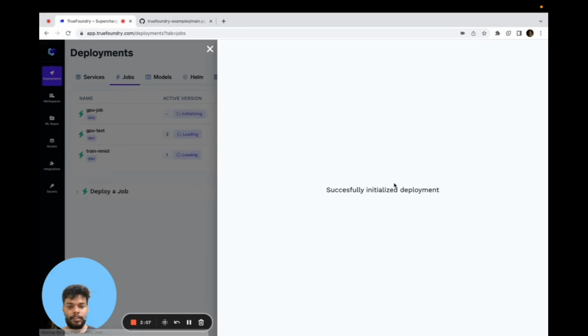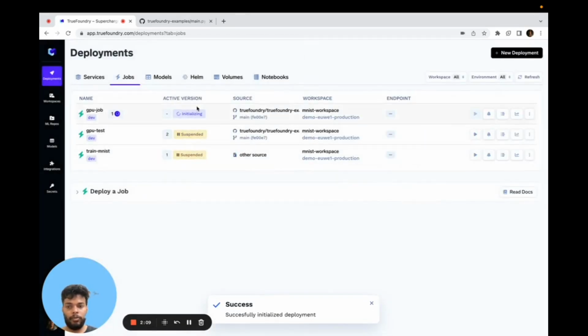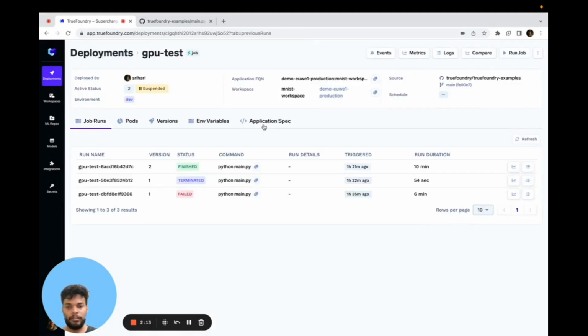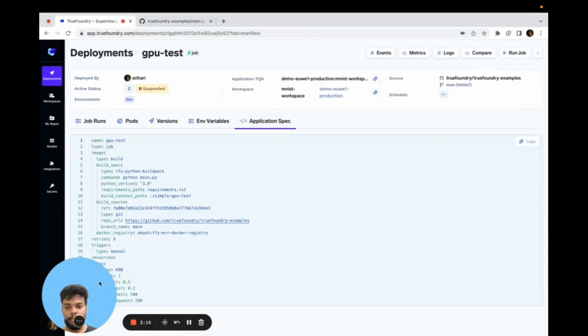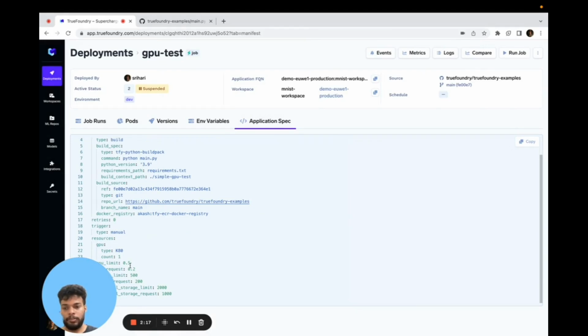So the deployment is getting created. It's going to take a while. Meanwhile, I already deployed a similar service with exactly the same configuration. If you go to the application spec, you can see that the resources has GPU and the type is K80 and the count is 1. So the service is exactly the same and it's coming from the same repository as well.